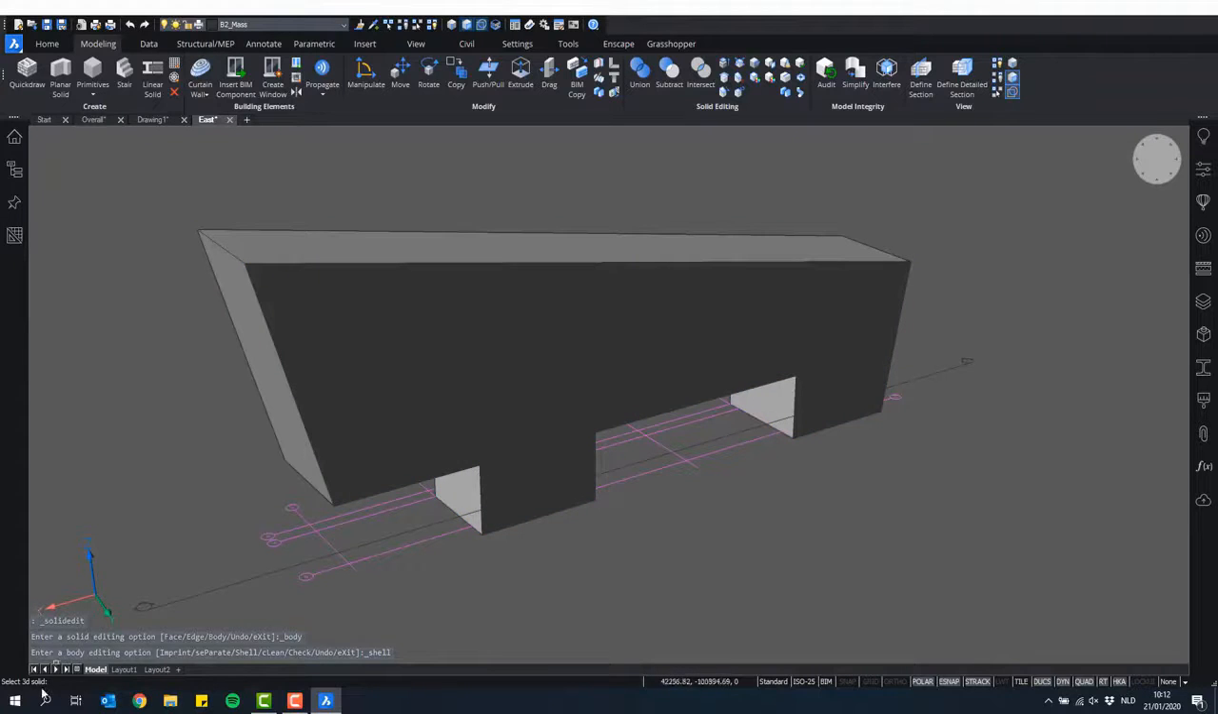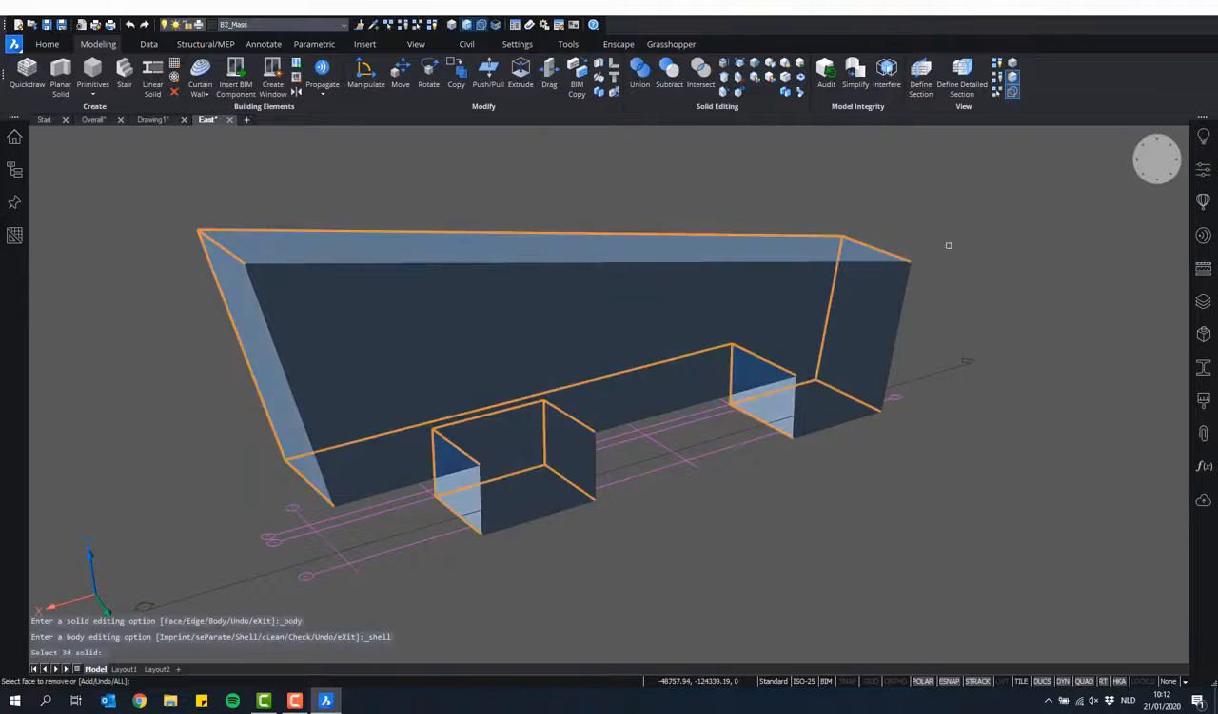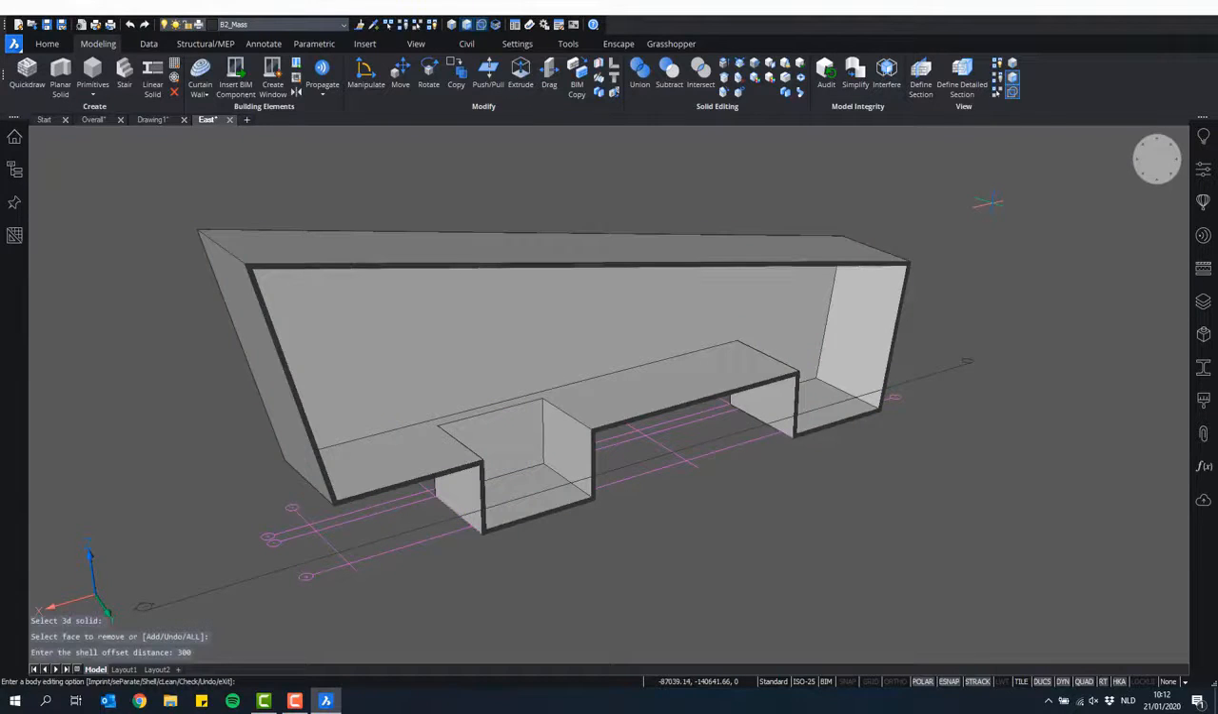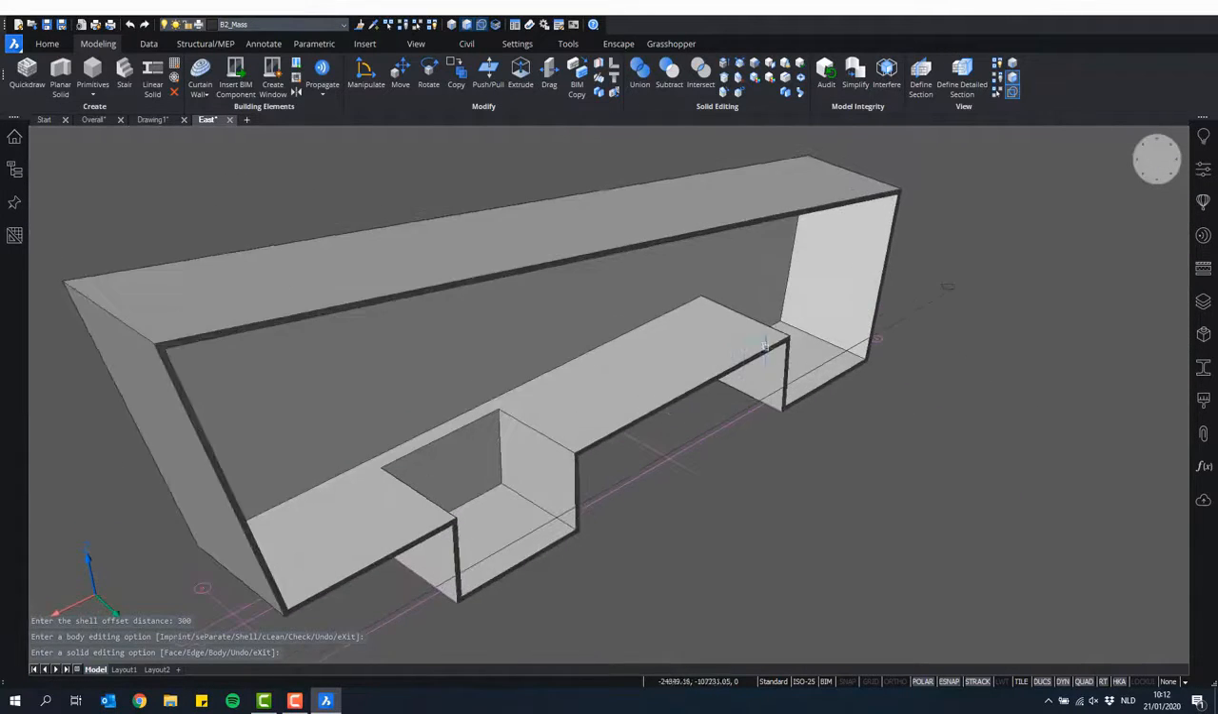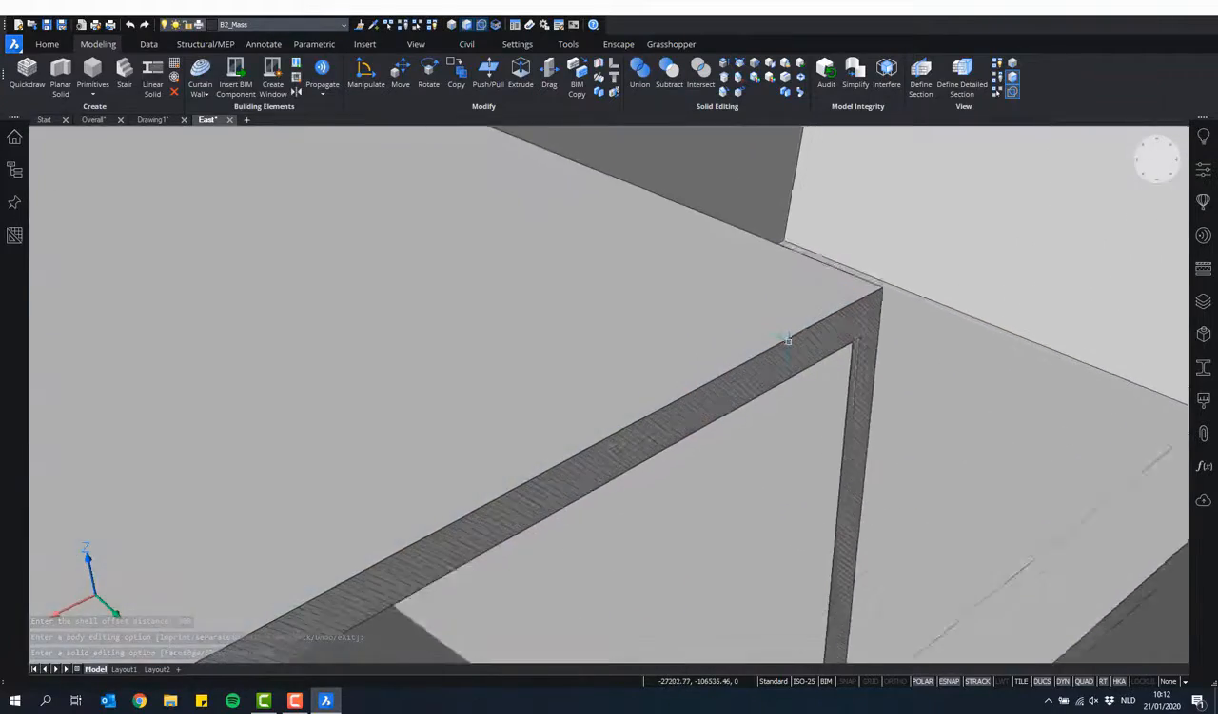And the command line gives me some feedback about what I need to do. So I have to select my 3D solid and I want a shell. I can remove faces. In this case, I don't want to remove any faces, so I'll just press enter. I can choose a distance for the shell offset. In this case, I want to have a thickness of 300 millimeters. So I type in 300 and press enter. And I can press enter twice to exit the shell command. Now you see my solid is hollow, and it has a thickness of 300 millimeters everywhere.